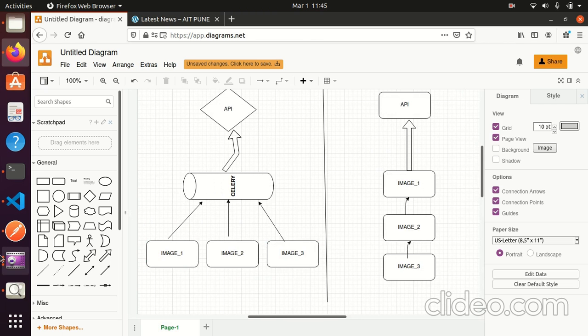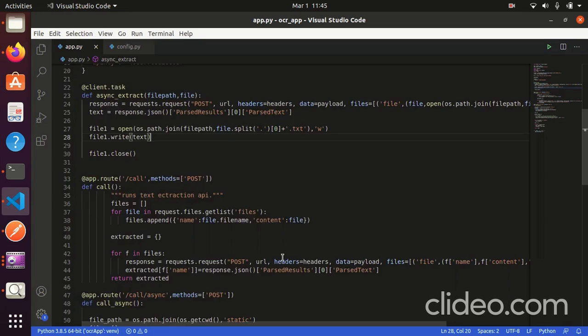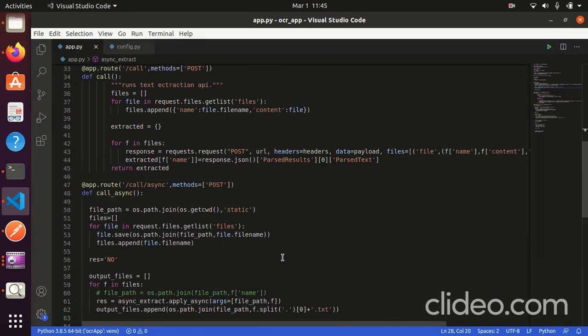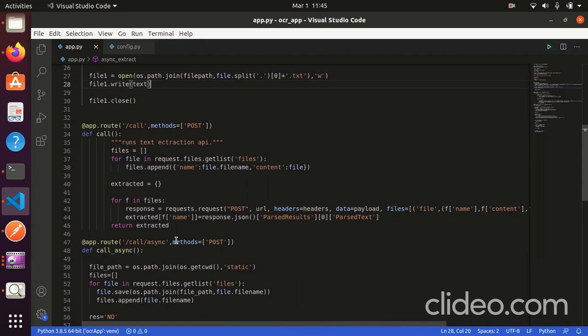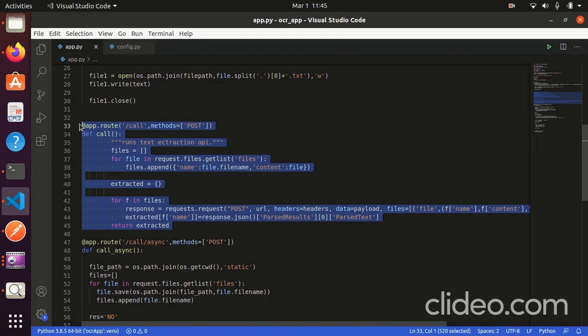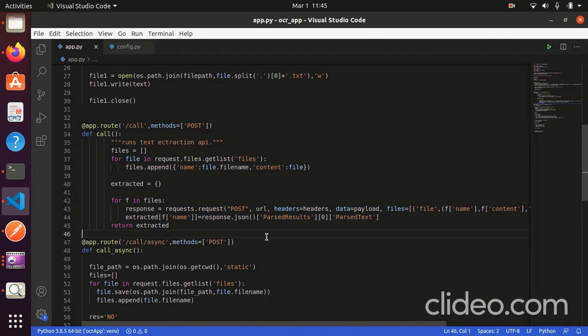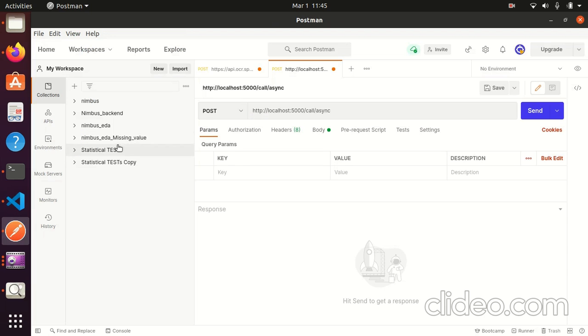So let me show you by an example. Here I have made two APIs basically. The first API is our general text extraction API. What we are gonna do is for every image that I'm getting, I'm calling the text extraction API and then I'm sending that to the user. So I'll show you in Postman.